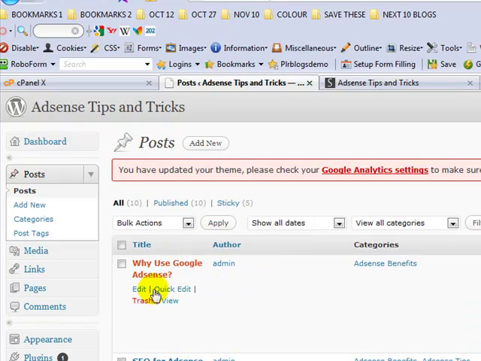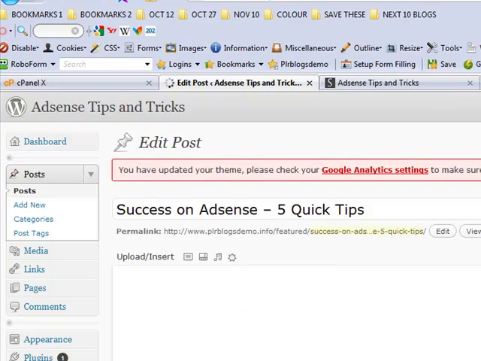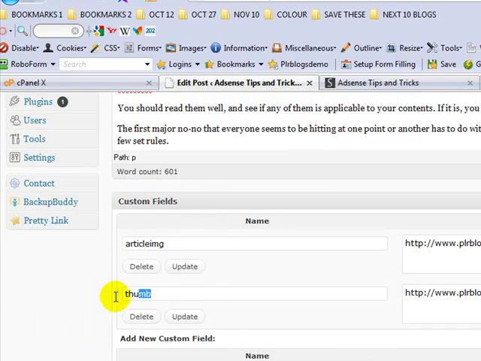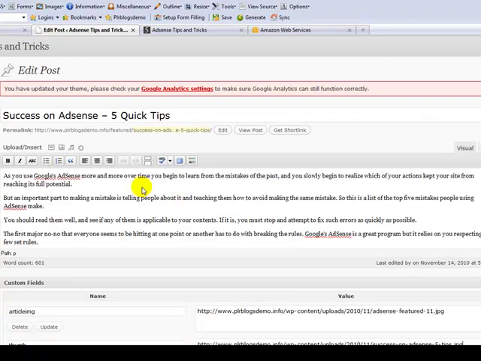As a matter of fact, I'll do that quickly. Or what I'll do is I'll just go back to one of the posts that has a thumbnail. All the sticky posts have a thumbnail at the moment, and you can see here thumb and then the URL. Okay, so if you get confused, you can always send me an email, but hopefully that's quite straightforward.